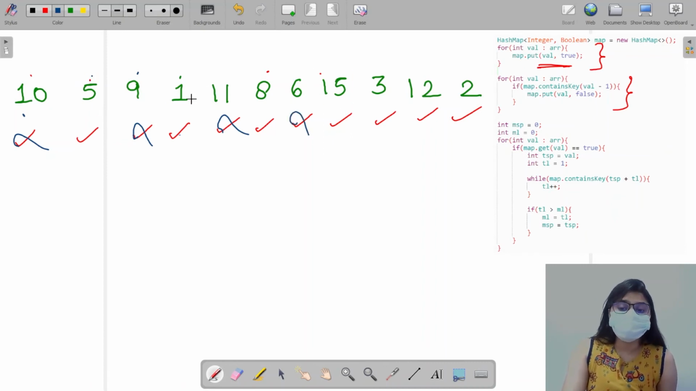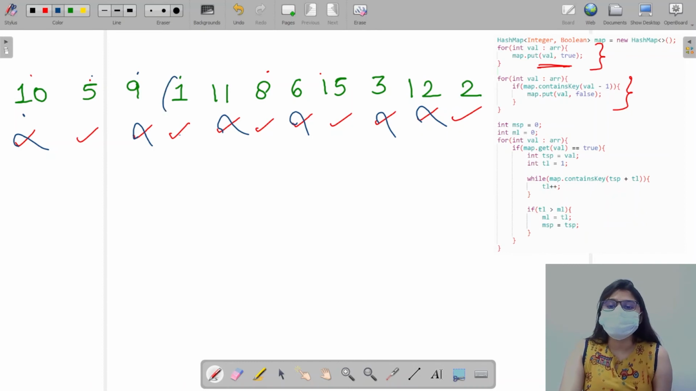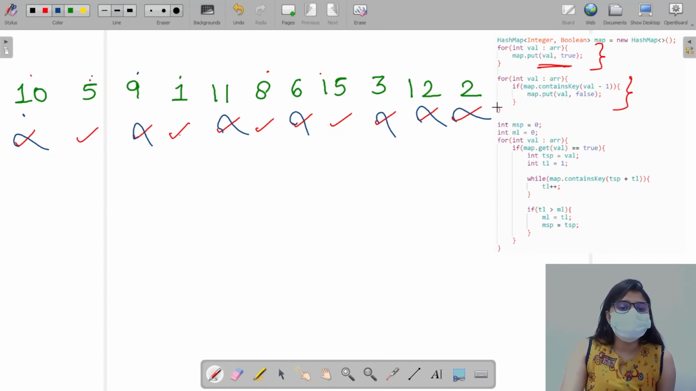For 15, we don't have 14. So we keep it true. For 3, we check for 2. We get 2. Make it false. For 12, we check for 11. We get 11. Make it false. For 2, we check for 1. We get 1. Make it false.